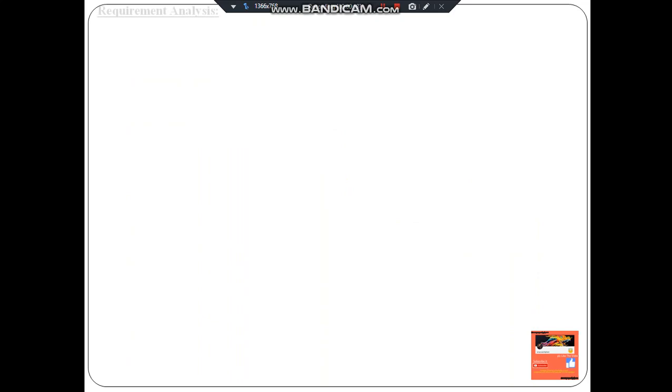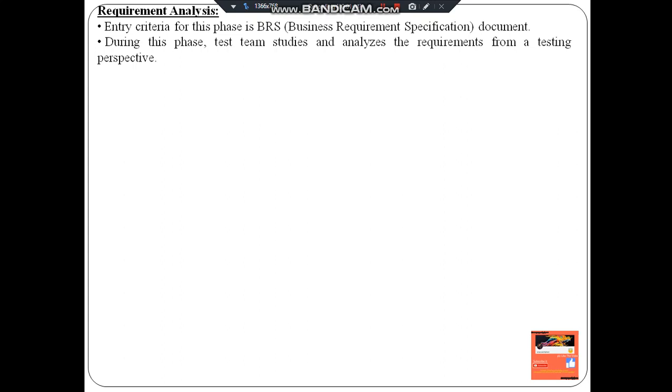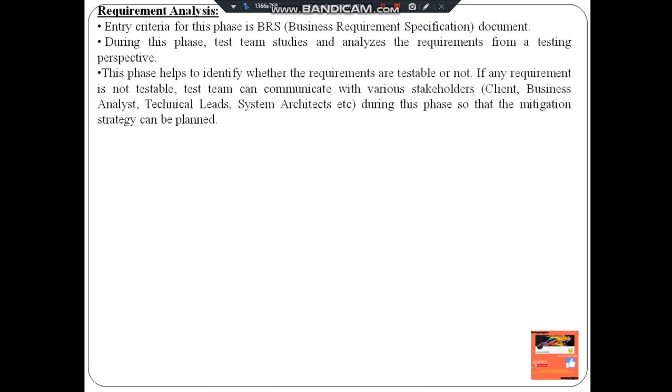First, requirement analysis. The entry criteria for this phase is the BRS, Business Requirement Specification document. During this phase, the test team studies and analyzes the requirements from a testing perspective. This phase helps to identify whether the requirements are testable or not. If any requirement is not testable, the test team can communicate with various stakeholders, client, business analyst, technical leads, system architect, etc. during this phase so that the mitigation strategy can be planned.